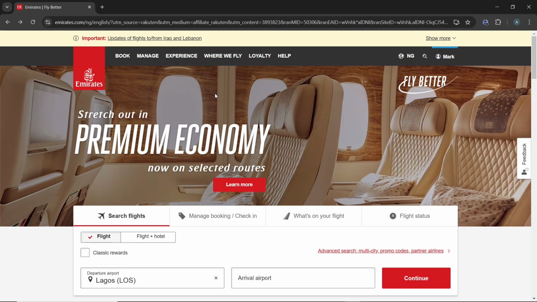First off, go to the Emirates website at emirates.com using any browser of your choice. Now, once you get into the website, just follow through the on-screen prompts to either create a new account or to log in using an existing account credential.